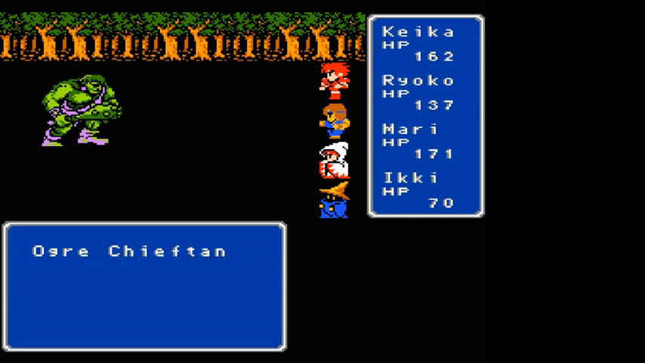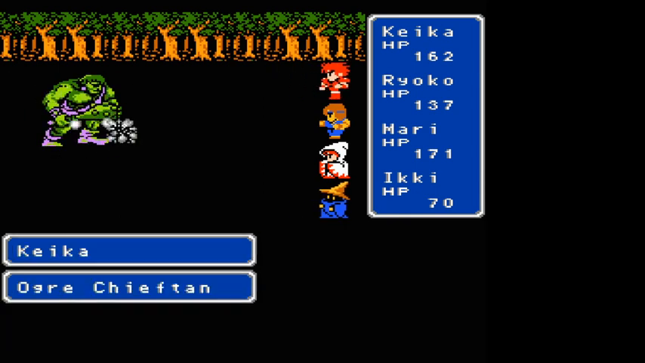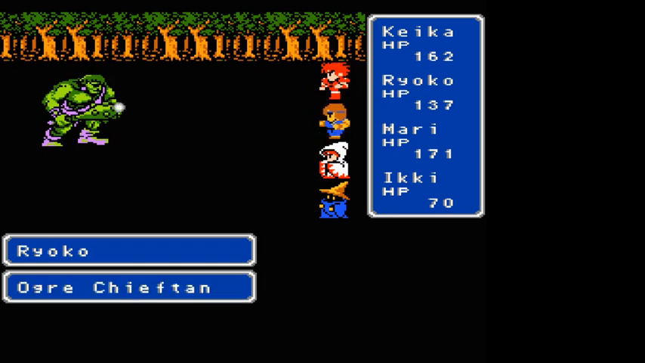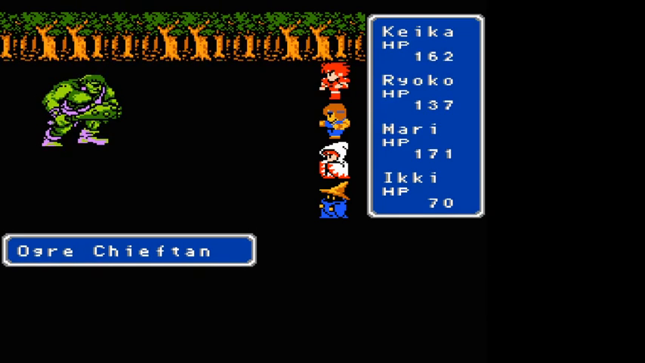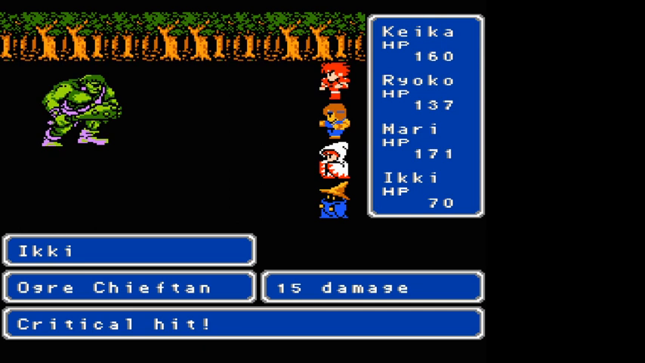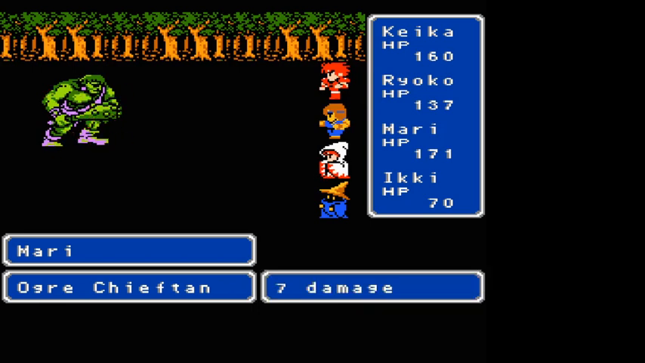The Ogre Chieftain hit Keika for 1 damage. That's quite a spread there. Alright, 2 hits for 78 on the Ogre Chieftain. Another 12 from Joko. 2 damage on Keika. Iki does 15 damage with a critical hit. Way to go, girl. And Mari with 7.